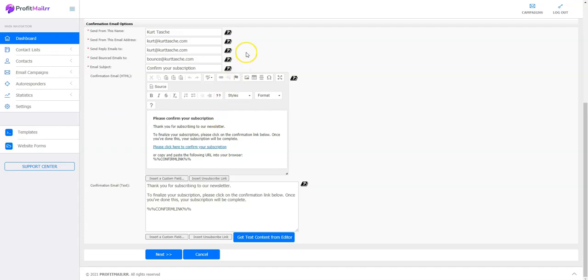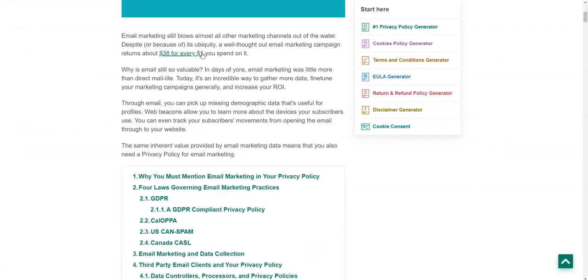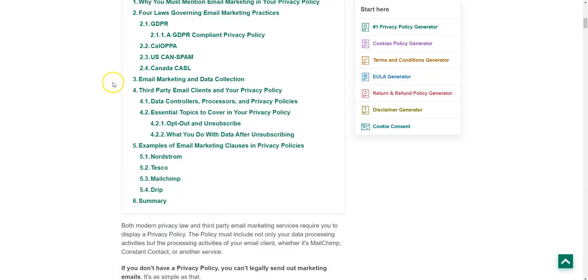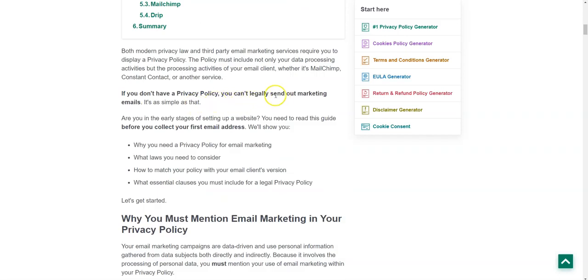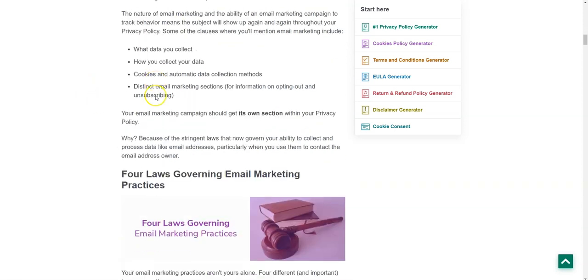Let's go to a website and I'll show you why this is so important. It's called Privacy Policies, and they talk about some of the things that you need to have with email marketing. So first of all is your privacy policy. That's what it says here. If you don't have a privacy policy, you can't legally send out marketing emails. Profit Mailer doesn't say anything about that. And then there are other things you have to consider, like what data you collect, how you collect your data, all these types of things.